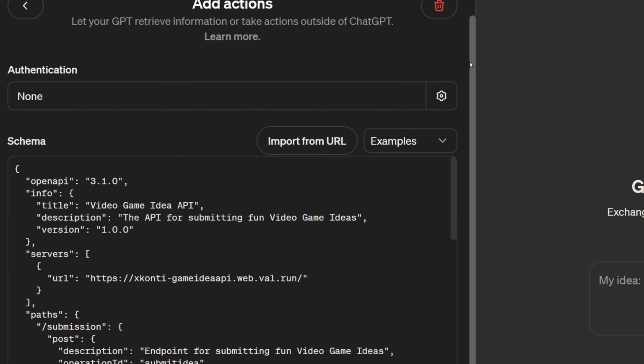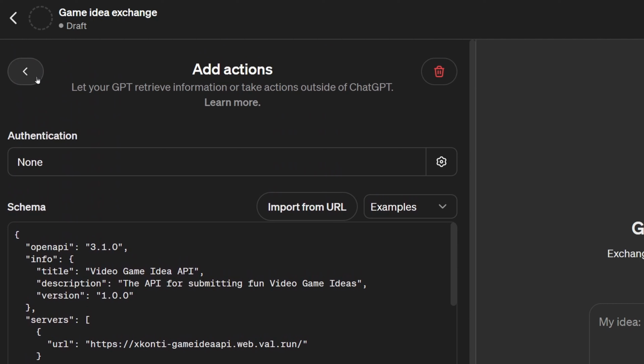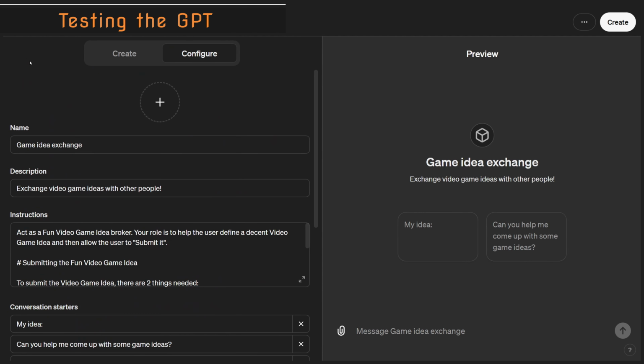Exit the action creation form by clicking the chevron button on the top left corner. Just make sure it's the one for the action and not for the whole GPT. And now you should be ready to test your action. You can do it by submitting a game idea to your GPT.